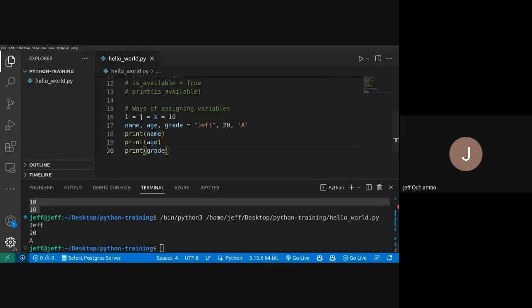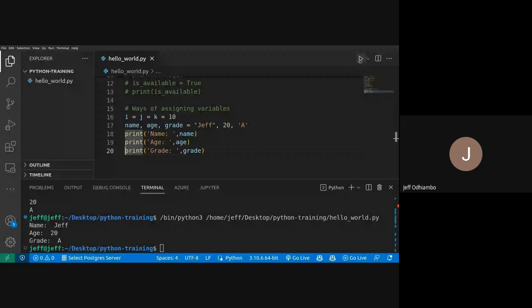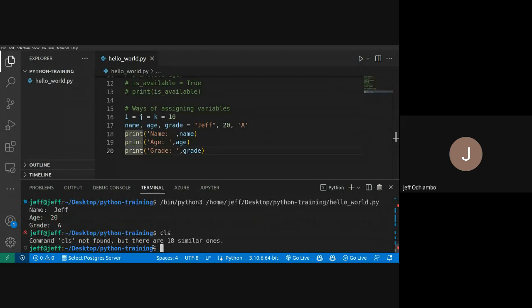Or maybe I can say something so that we can see if it is true that name is name and age is age, so that maybe it is not missing what you are saying. Now name is Jeff, age is 20, and grade is A. Any question before we proceed?